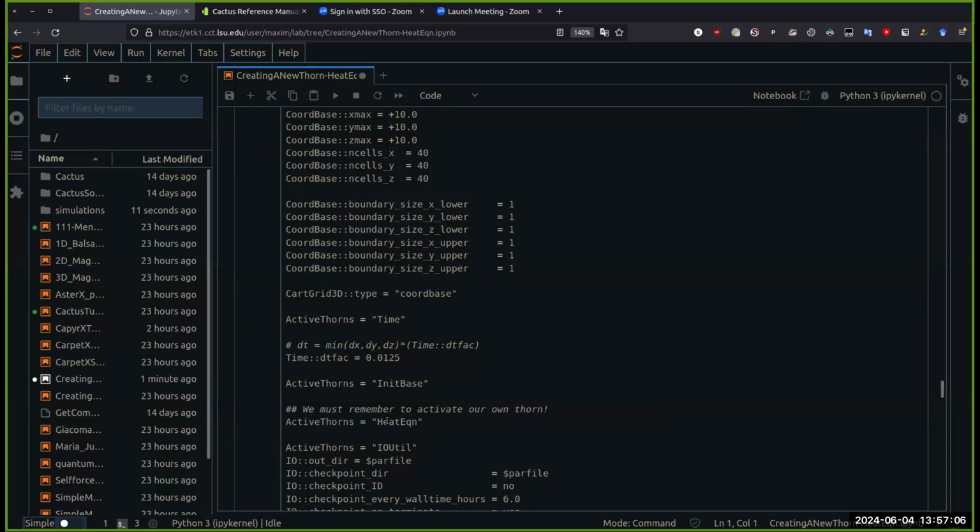In the par file, of course, we have to activate our Thorn. We just say active Thorns the equation, and that's going to schedule our functions, and they'll just run for us.